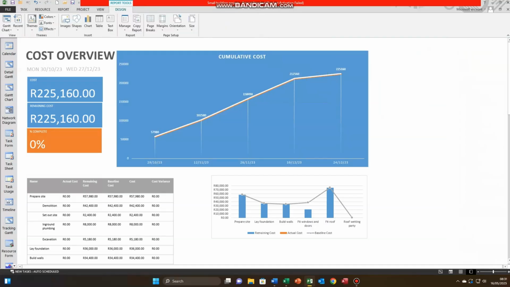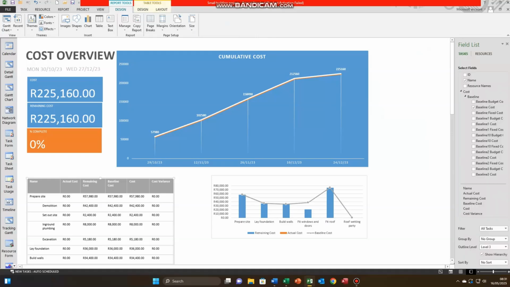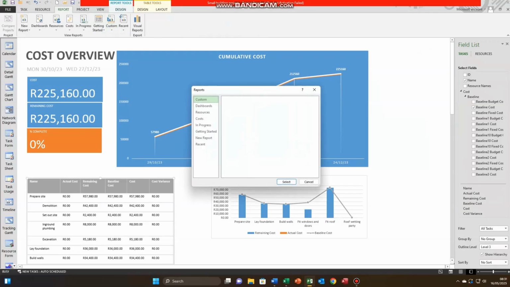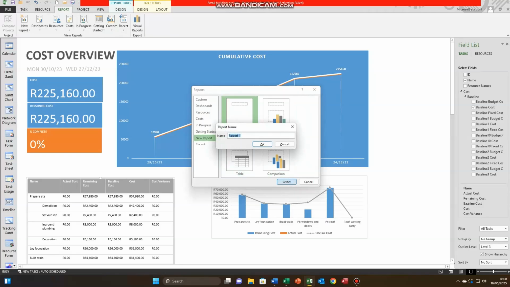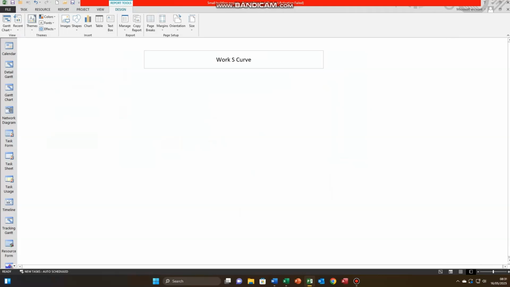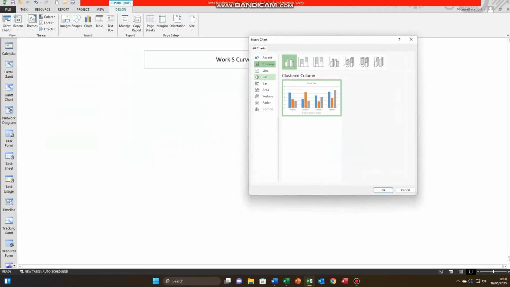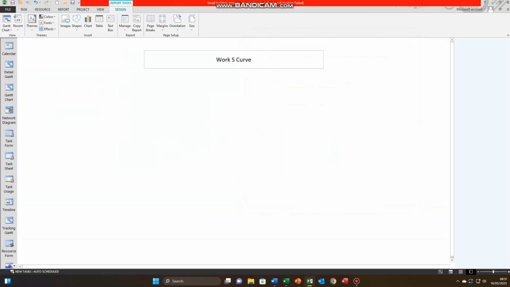Then the other thing I want them to do is to create a work S-curve, and that would be under report, custom, new, more reports, new report. There we go. We go blank, and what we do here, we call this the work S-curve. This of course plots the S-curve differently to the cost S-curve, and then it's the other way around, but let's put the chart in, and it defaults to the work S-curve. We just need to get rid of a couple of things and make it look very nice.